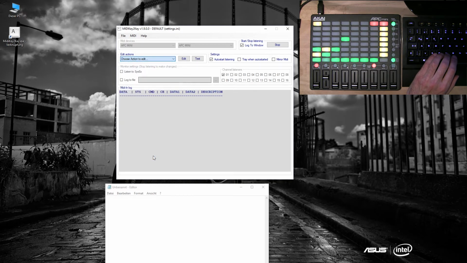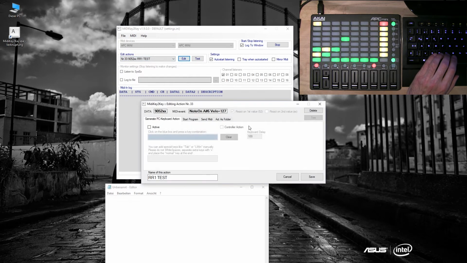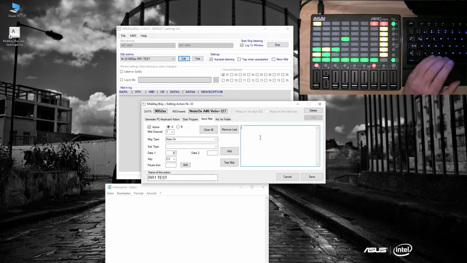So just type in RR. It is a valid command to remove last or clear all. So if you don't like to type in manually, you can use these input boxes.